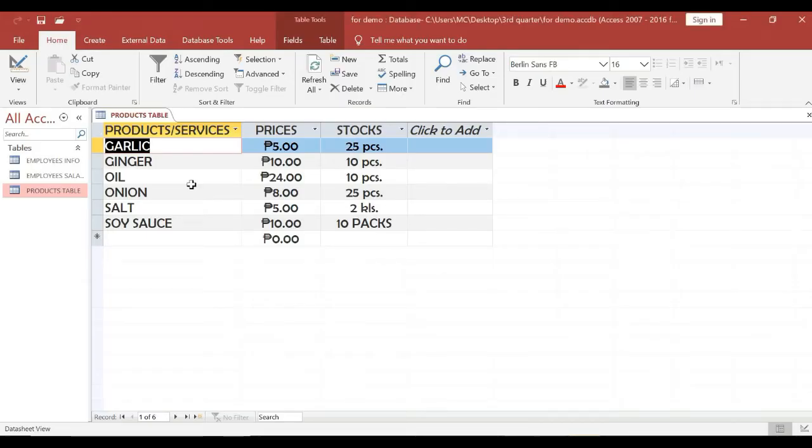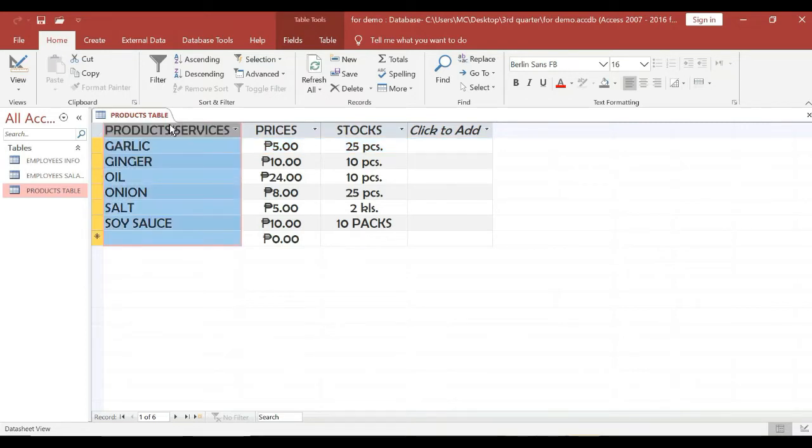I have here a ready-made table, of course the product services. So for you to move or arrange your columns or rows, click the field heading to highlight the entire column. So select the field or the column you want to rearrange. So for example, we want to move the product service to the last column. So highlight the first column or the product service column. And then press and hold your left click mouse. And then wait for the dark blue lines to appear.